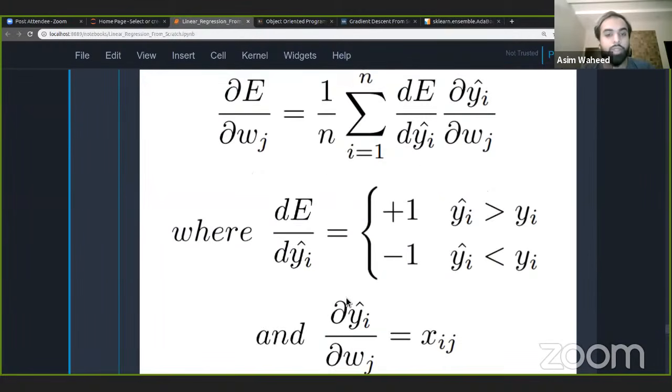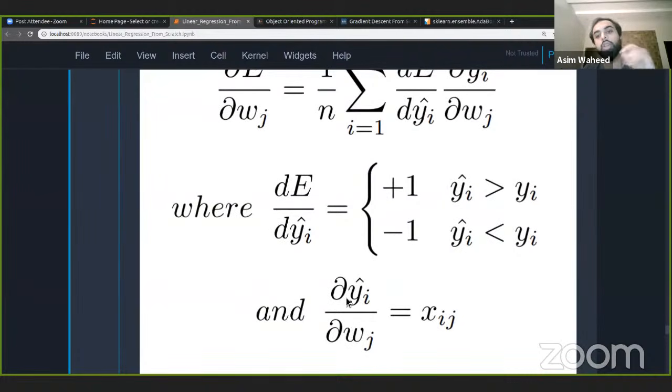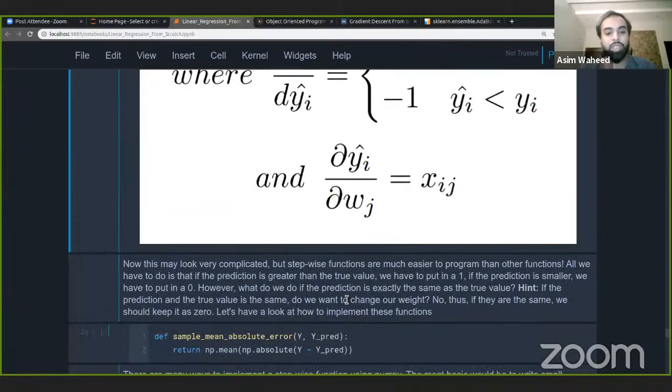And this is what the differential looks like. And the reason I want to talk about the absolute error is because in a lot of cases we do find stepwise functions in maths as well. And when we want to apply stepwise functions to a programming language such as Python, it sounds daunting, but it's actually much easier than it sounds.